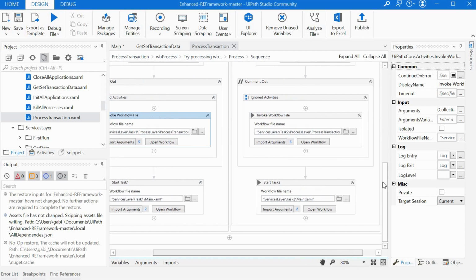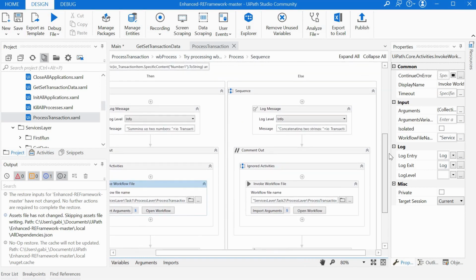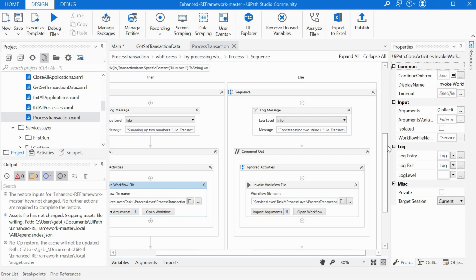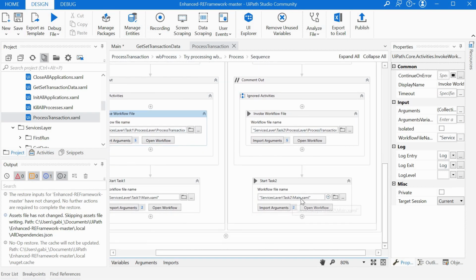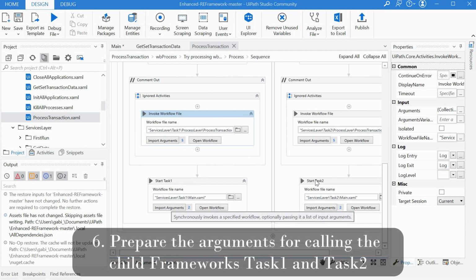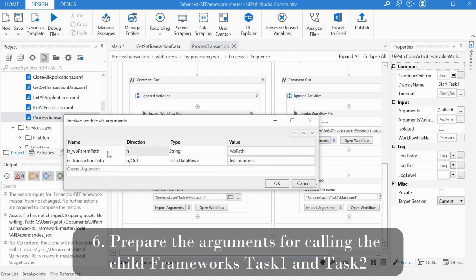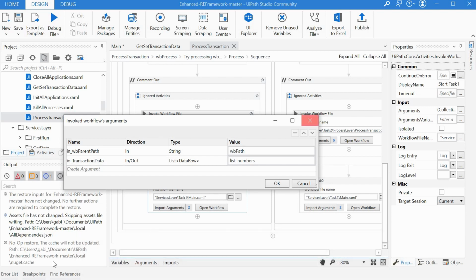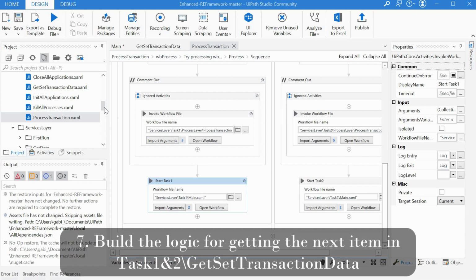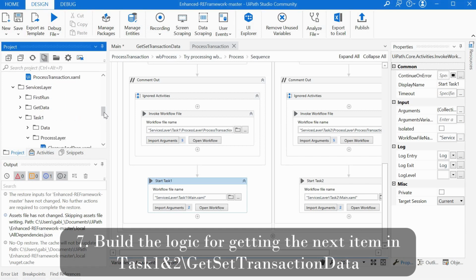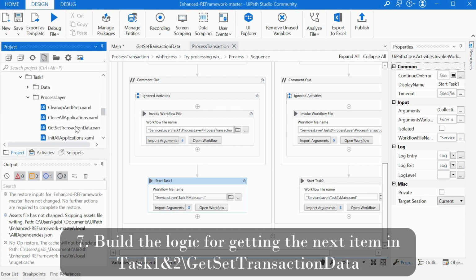All right, so I'm doing the same thing then on the else here. If we don't have real numbers and we have texts, then I'm calling the main workflow of the Task2 framework. So if we look at the arguments of these tasks, we have the path here, a string, and the list of data rows that we've just prepared before for the IO transaction data. So let's go to the get set transaction data of Task1, for example, to simplify. It's here in the process layer.